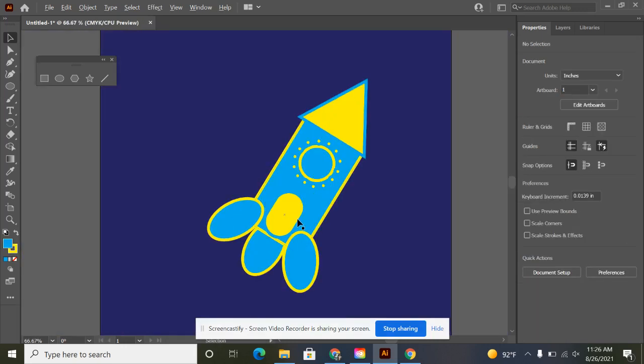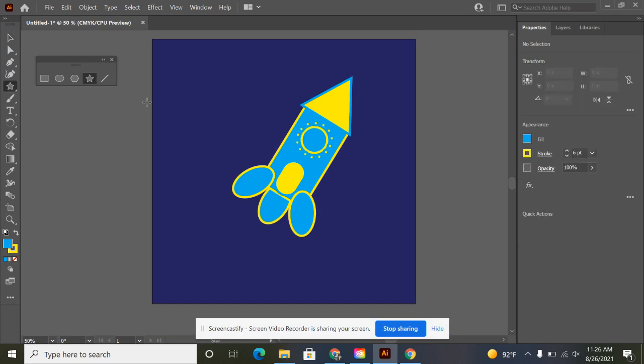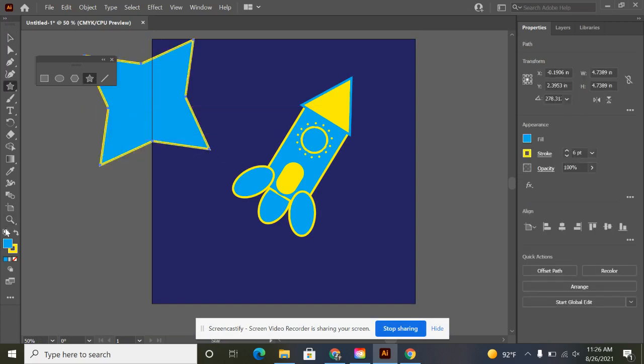All right, and now I want to add some stuff to my background. When I do that, I'm going to have some of my items go off of the edge.